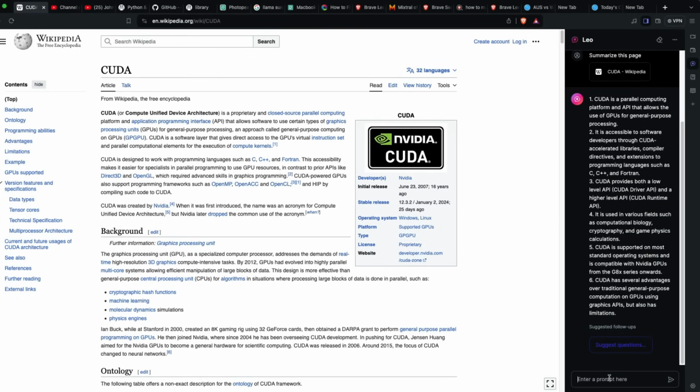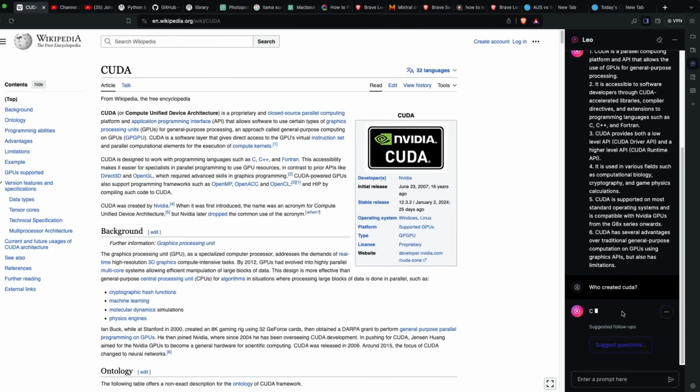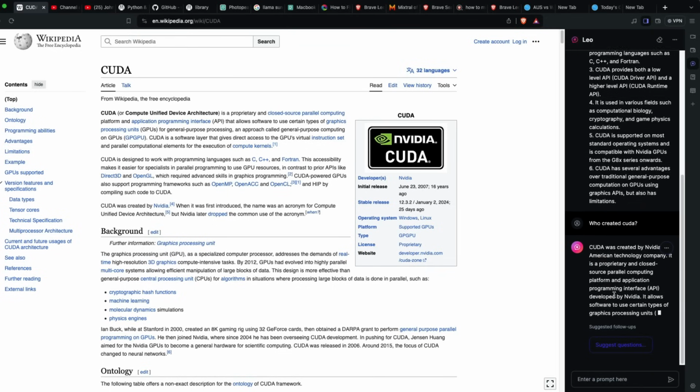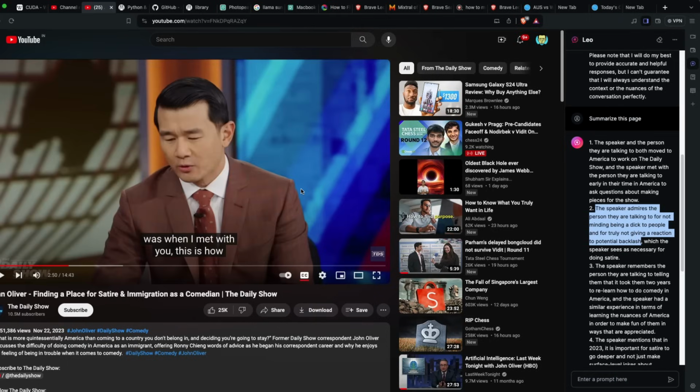So for example, I can go here and ask, who created CUDA? And this is a question I've asked. So I hope it would answer like NVIDIA created CUDA. So yeah, CUDA was created by NVIDIA. So you can basically chat with the page. It is almost the same like all the chat with PDF stuff, but you can chat with web page. You can kind of chat with YouTube videos, given that the transcript exists.